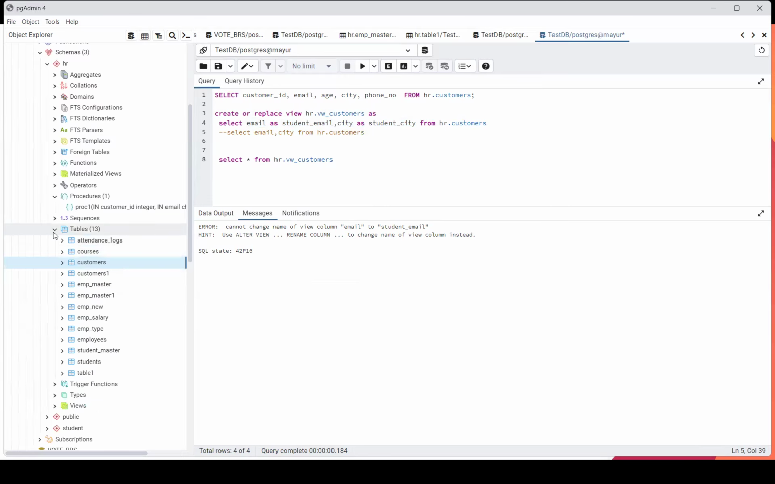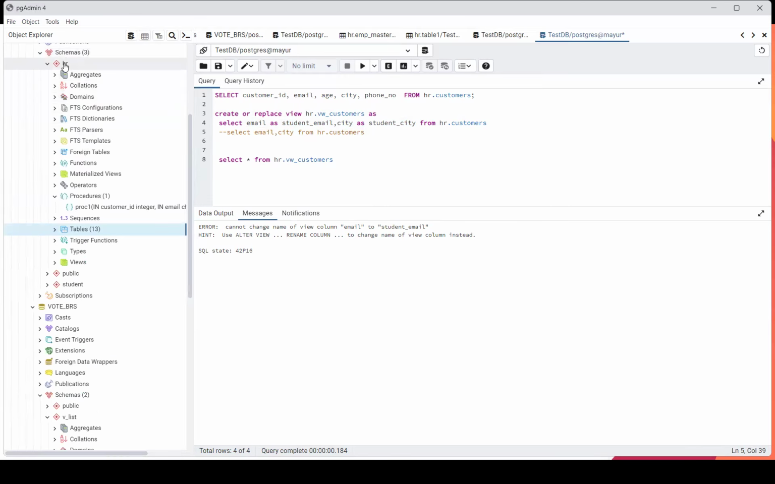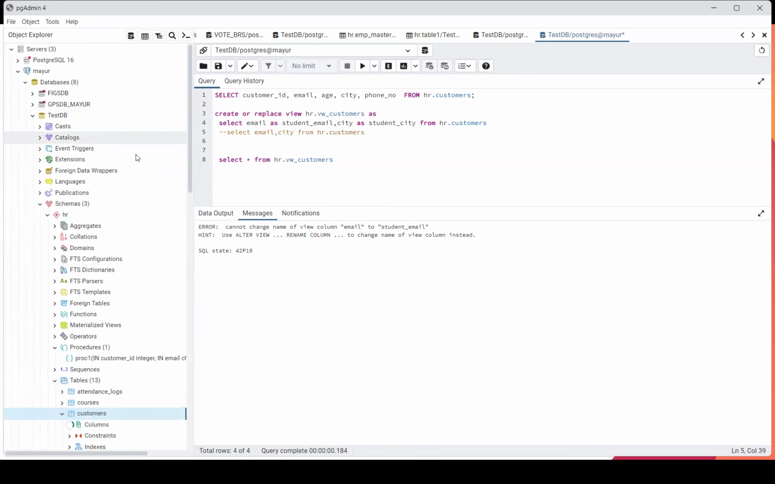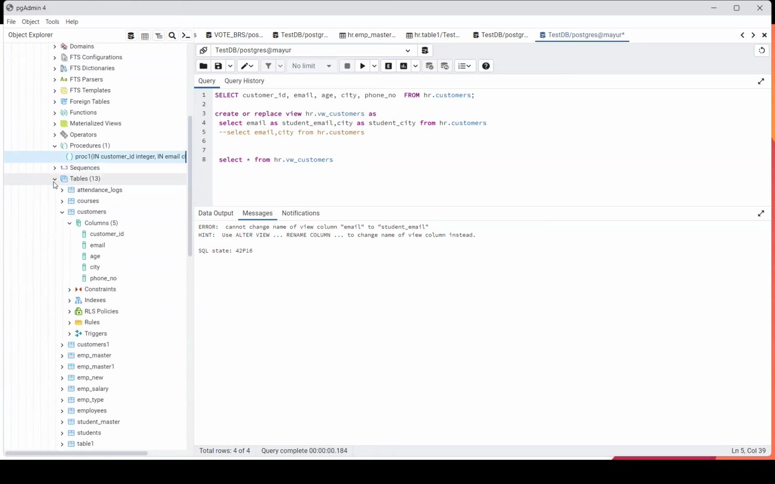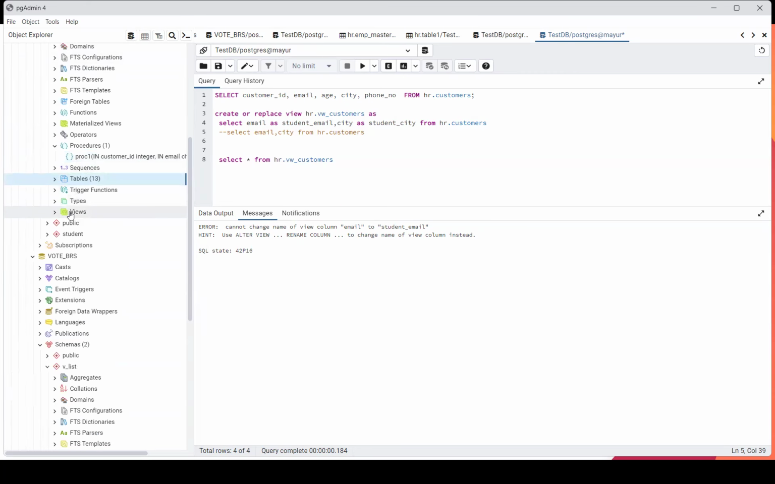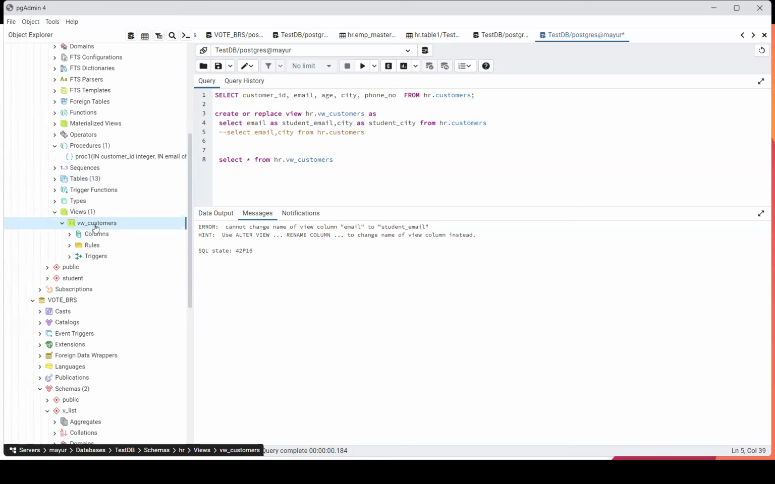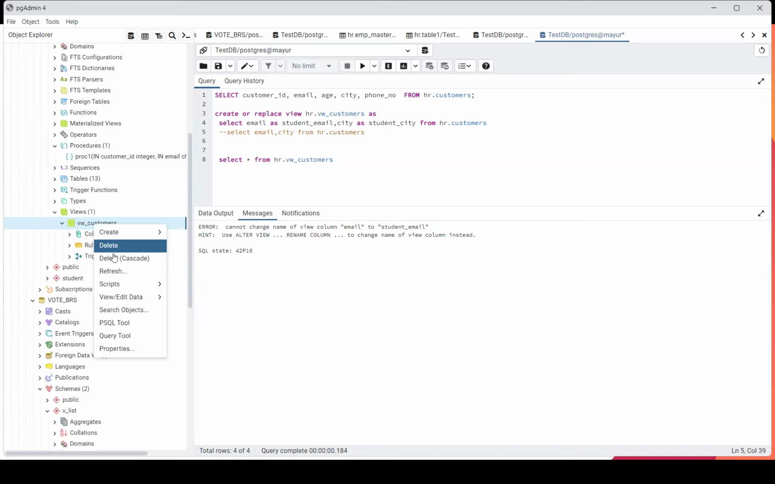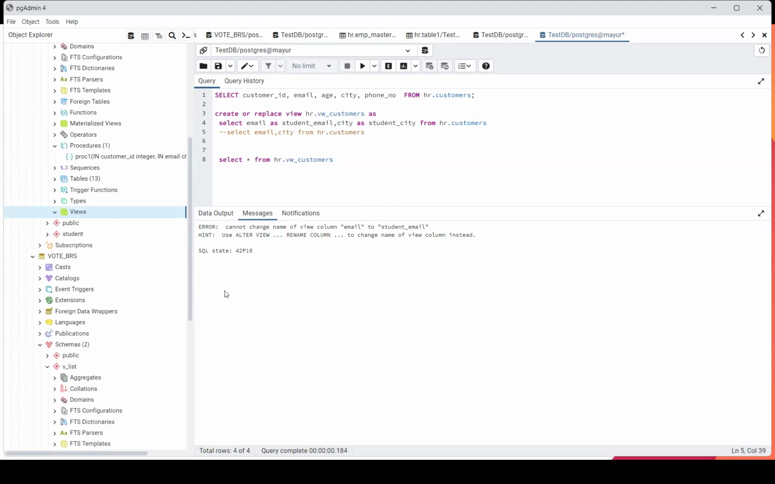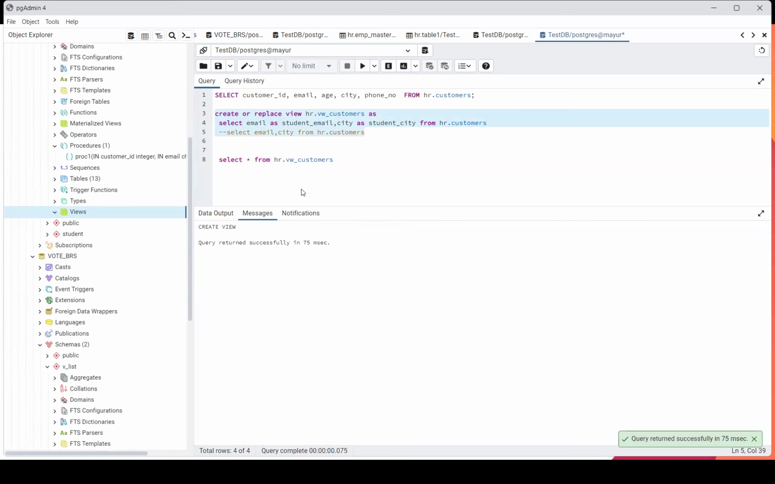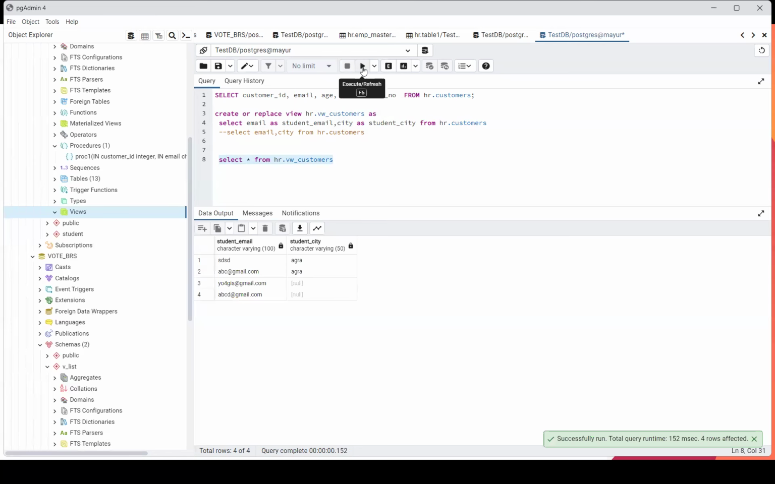Here, if you go to our database, go to the schema, refresh this one, then you will get one node. That node is View. If you go to the view, the view that you just created, you can see it here. I will right click on this view and click on delete. So I have deleted this view. Now I will run this query again. So now the view is created again. Now if you see the result of this view, select star from this, you will get the column names student_email, student_city.